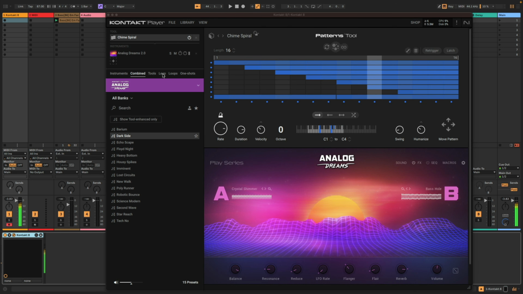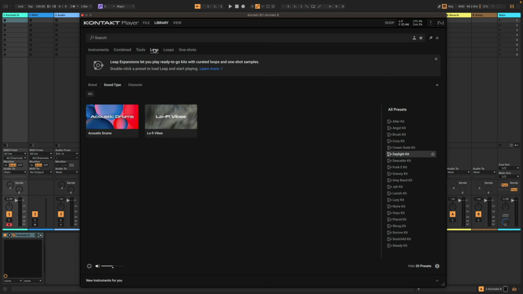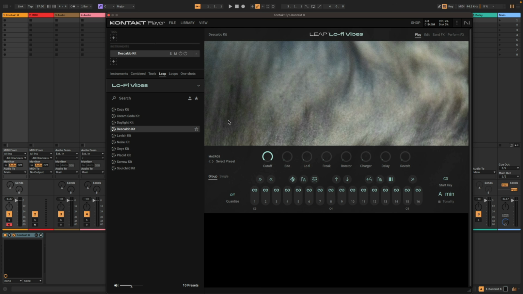Finally, let's look at Leap, a powerful feature in Kontakt that allows for quick playback of loops and one-shots. Kontakt 8 Player comes already installed with the Leap expansion Lo-Fi Vibes, and with Complete Start, you also get acoustic drums. Each Leap expansion has kits which you can load and use. Select the quantized rate and start playback in your DAW, and all of the loops will be triggered on beat.